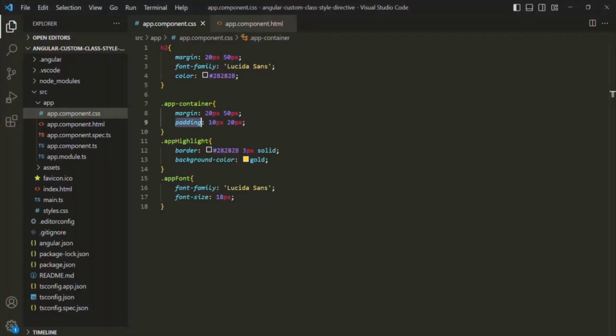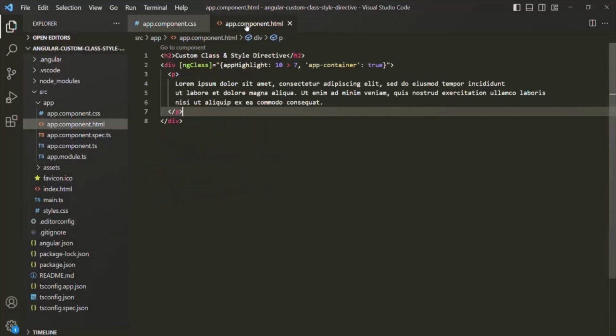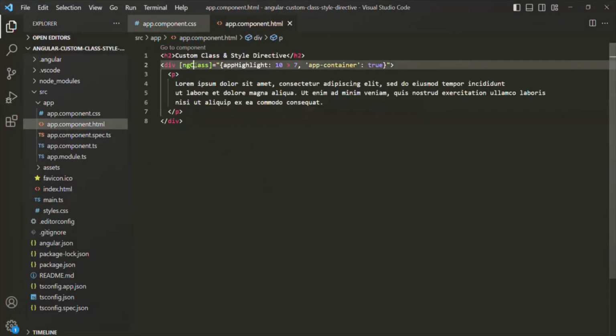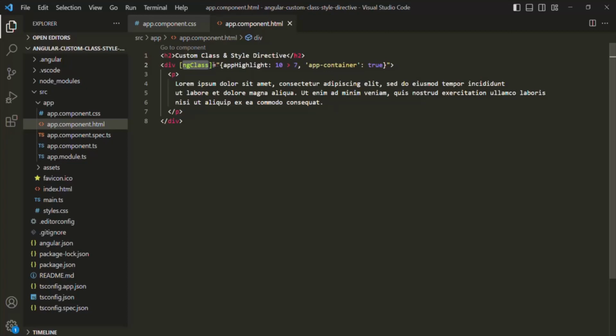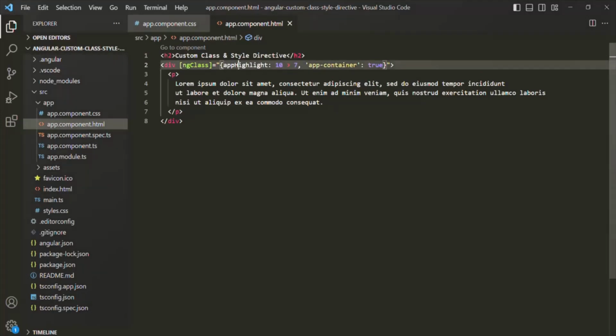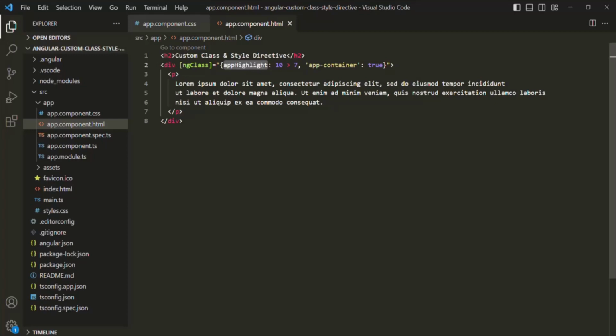So this is how the ngClass directive works. To use the ngClass directive, we wrap ngClass within square brackets like this, and to that we assign an object. In that object, the property name is the CSS class which we want to apply on the host element, and the property value will be a Boolean value. If the Boolean value is true, that CSS class will be applied on the host element. But if the Boolean value is false, that CSS class will not be applied on the host element.